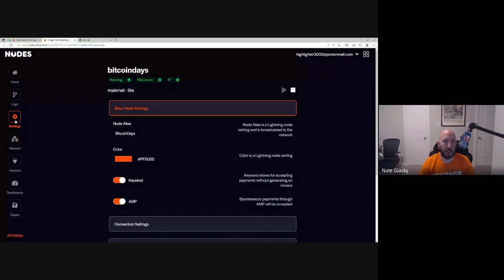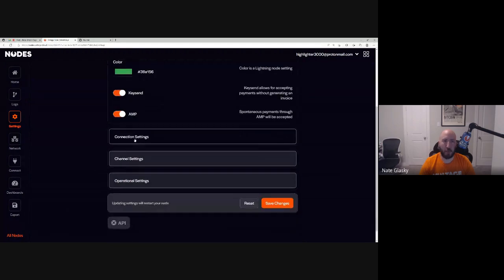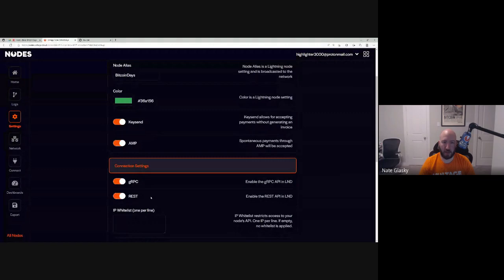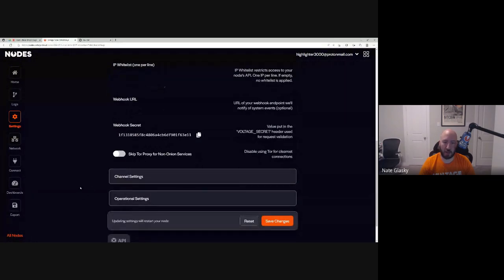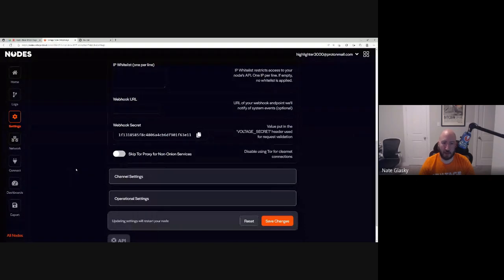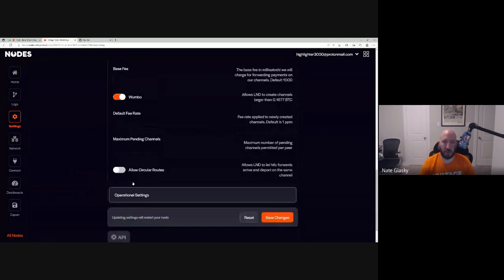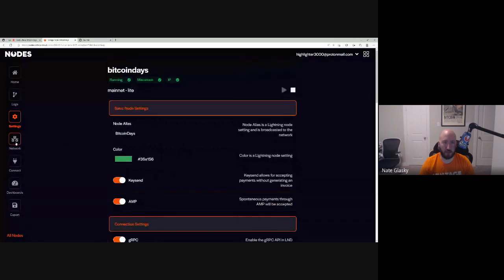All right, settings. This is where you can change the color of your node and just kind of cool stuff like that. Most of the defaults here work fine. If you have any questions about what any of these mean, you can always contact us on our Discord page, voltage.cloud/discord, or email us at support@voltage.cloud. But most of these defaults are good, but feel free to go through those and then ask us questions if you have any.